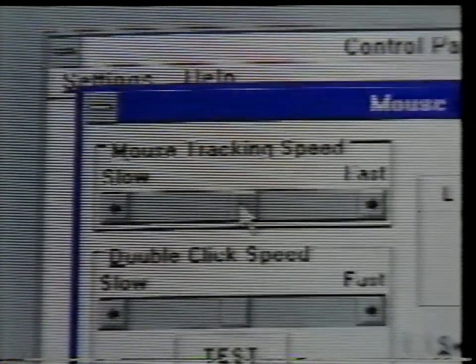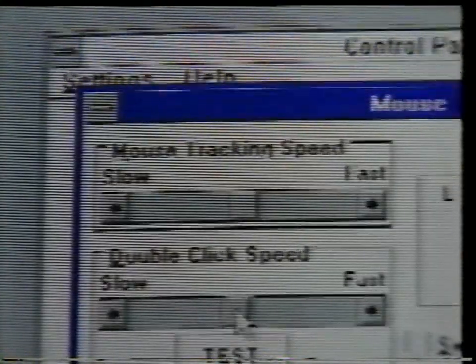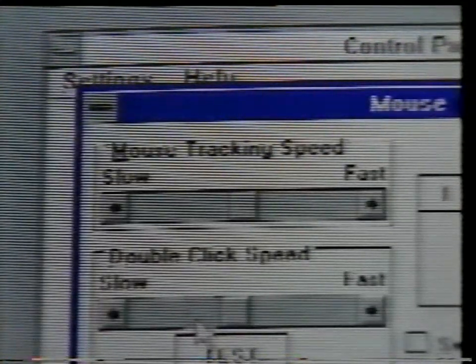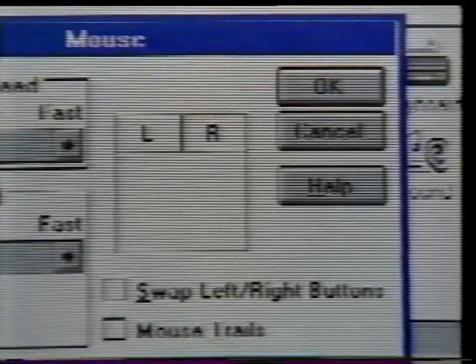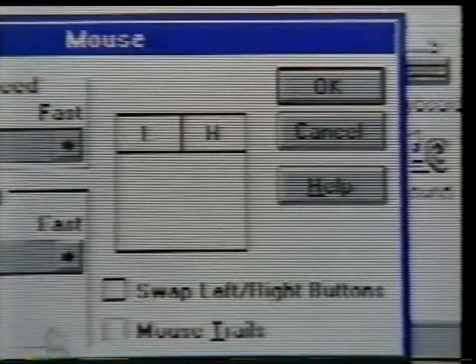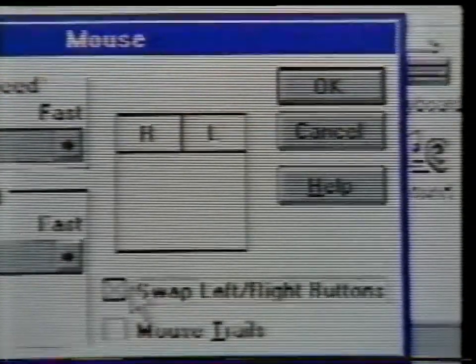Now move to the double-click speed. Adjust it as you did the mouse speed. We recommend that if you are new with the mouse, set the speeds toward the slower end. If you are left-handed, point and click on swap left-right buttons. This may make it a little easier for you.